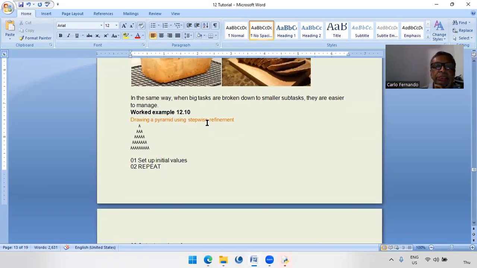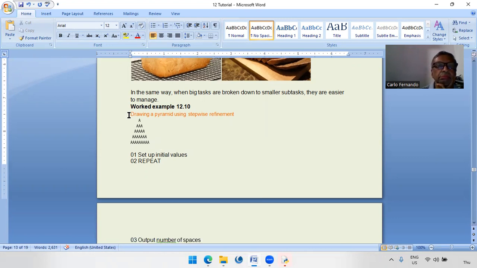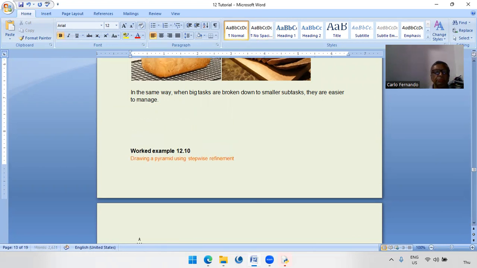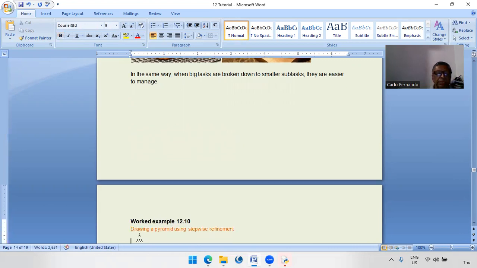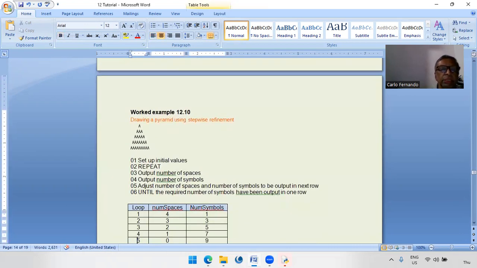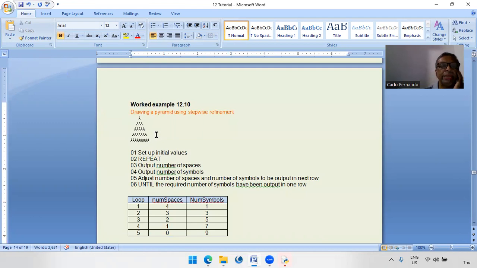Drawing a pyramid using stepwise refinement. So let's take this to the next page. That's about example 12.10 from the book. The pyramid should look like this, and the letter A is used for this. This is the structured English.